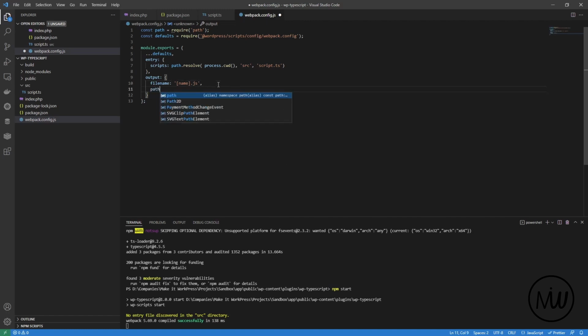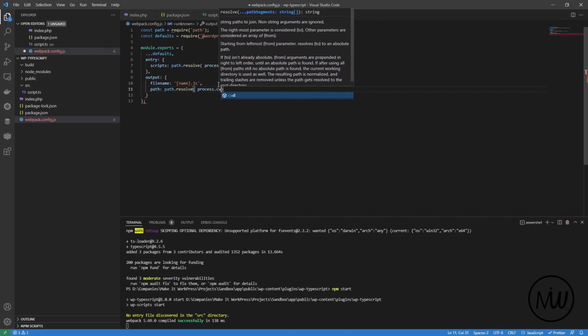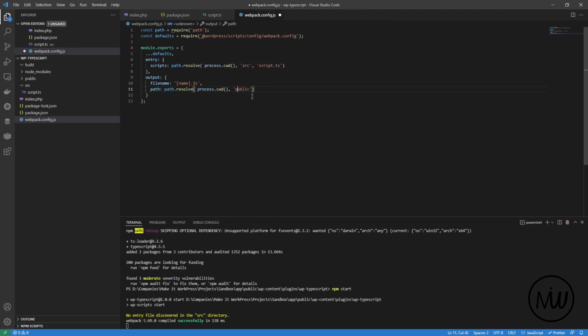And for the path, we'll be again doing the same as we did in the entry point. And we'll be using public. So any of these scripts found in the entry point will be put in the public folder, and it will follow the following file name setup.